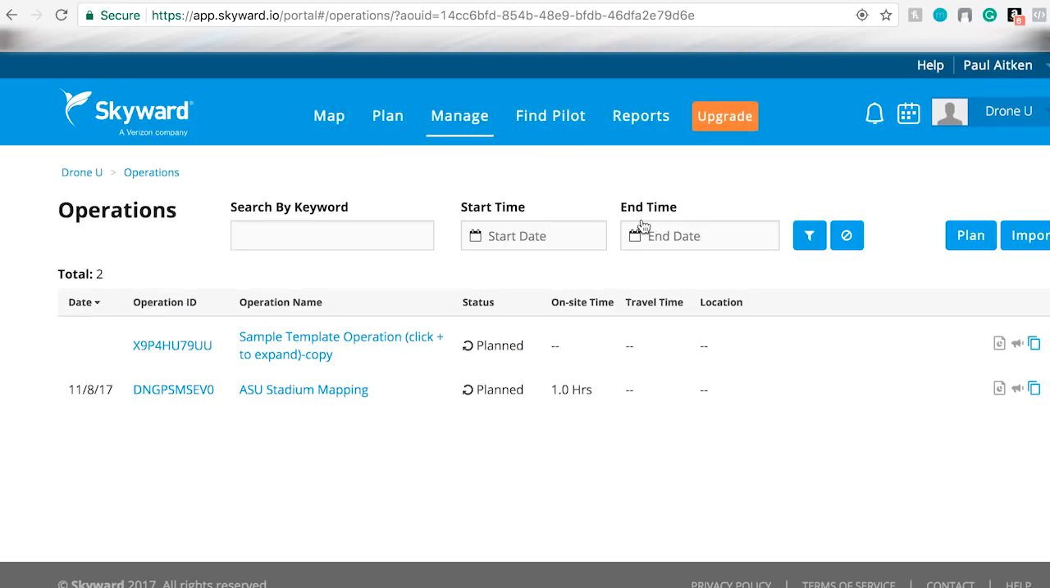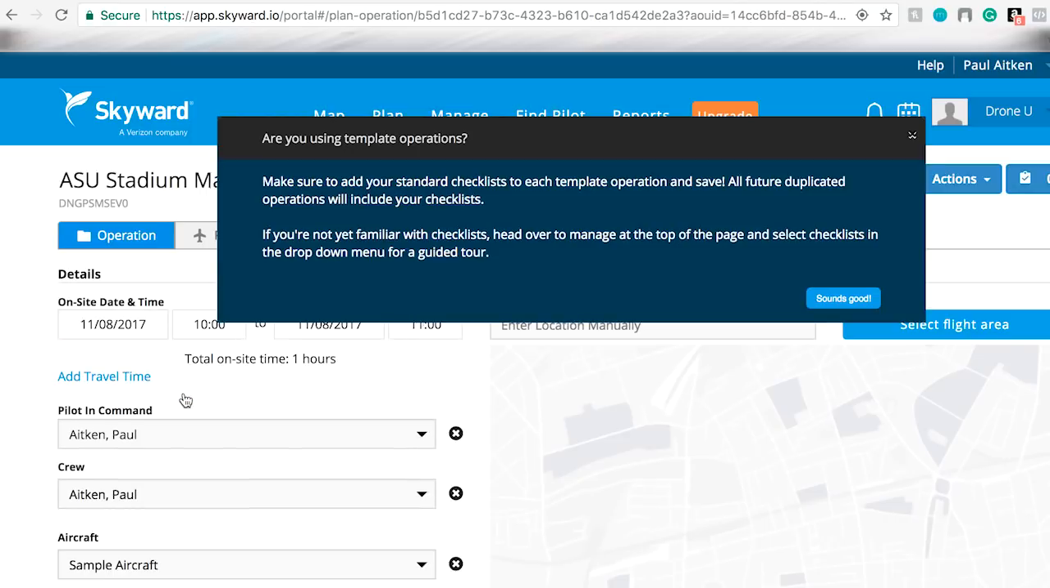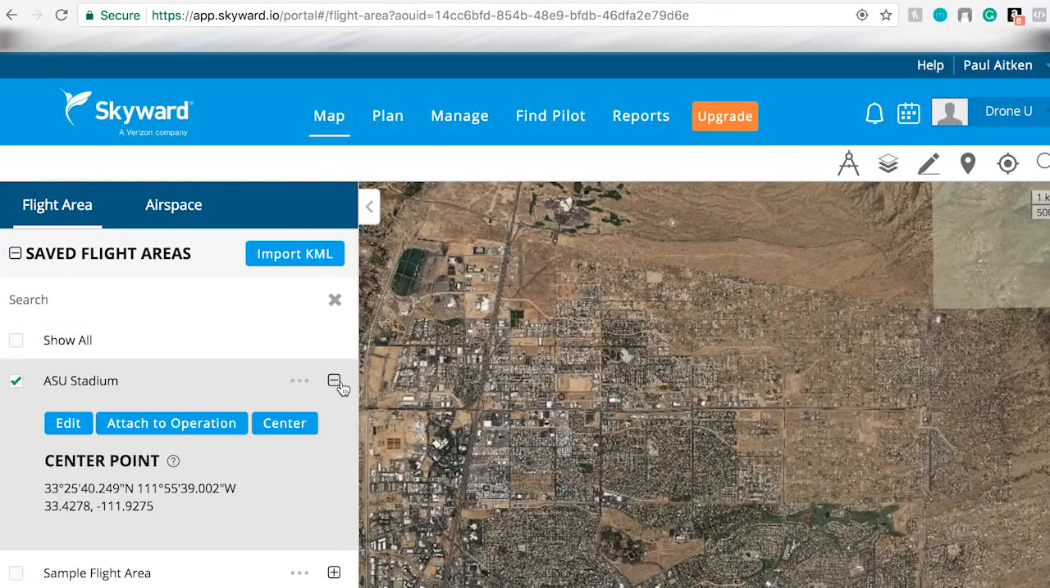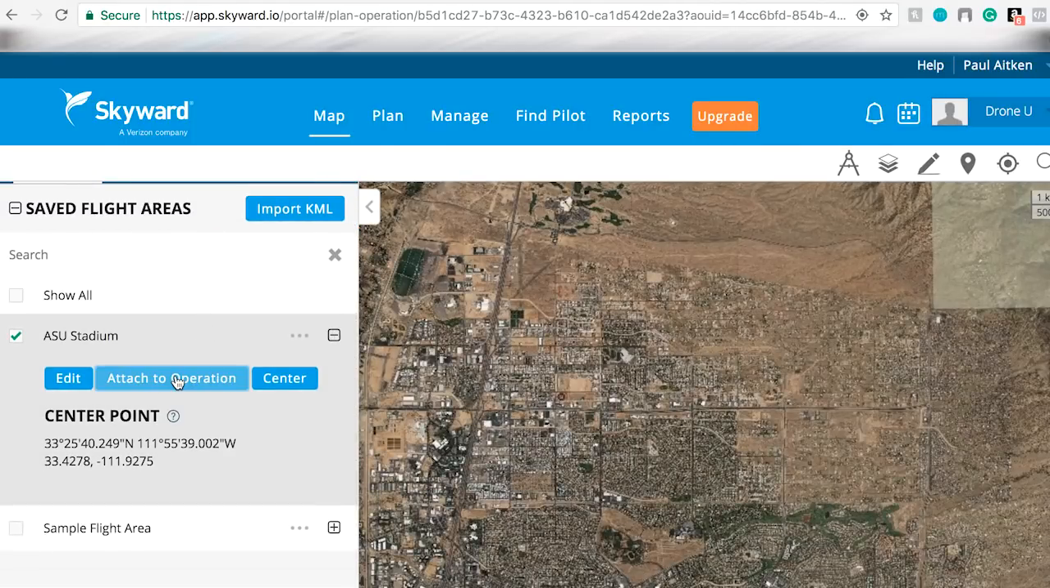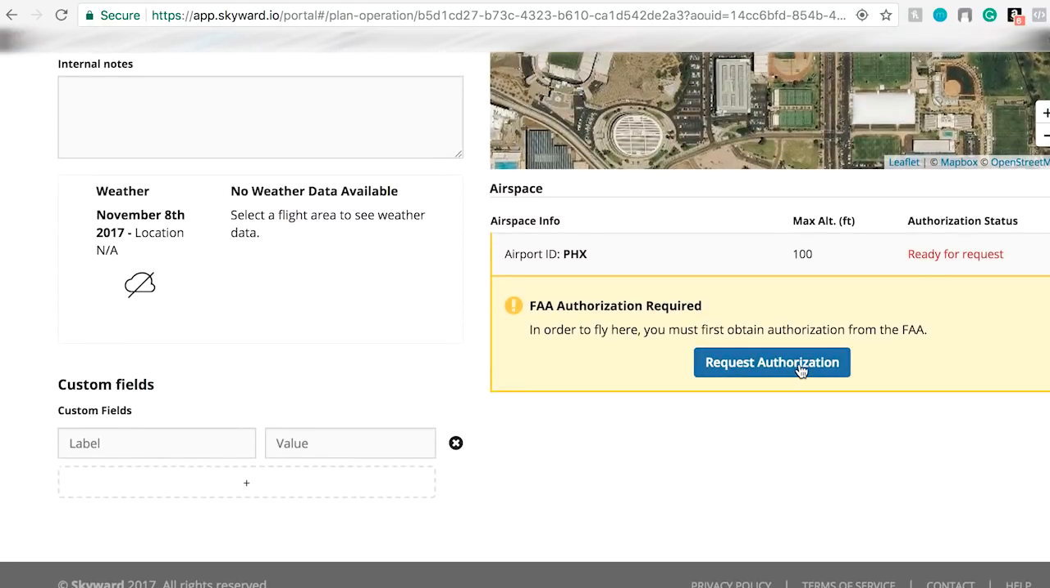Wow, you guys are on it. I love this. Okay. Operation ID number, select flight area, ASU Stadium, click the plus button, attach to operation. Here we go. And then now the magical button.